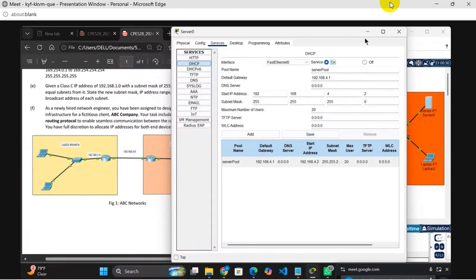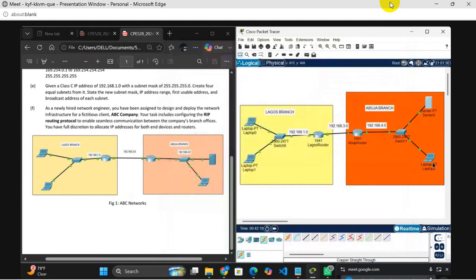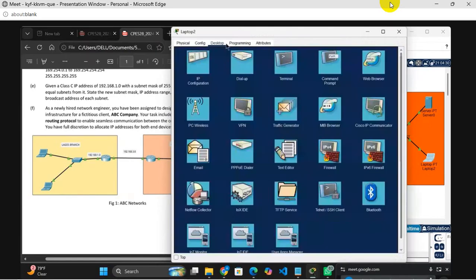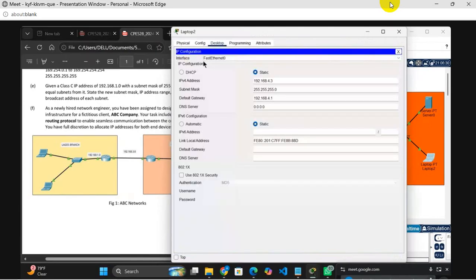So let's try and see if it works now. From laptop 2, let's assign IP addresses automatically using DHCP. Under IP configuration, we switch from static to DHCP. So let's see what we get. We still get the same IP because that's the next available IP address.